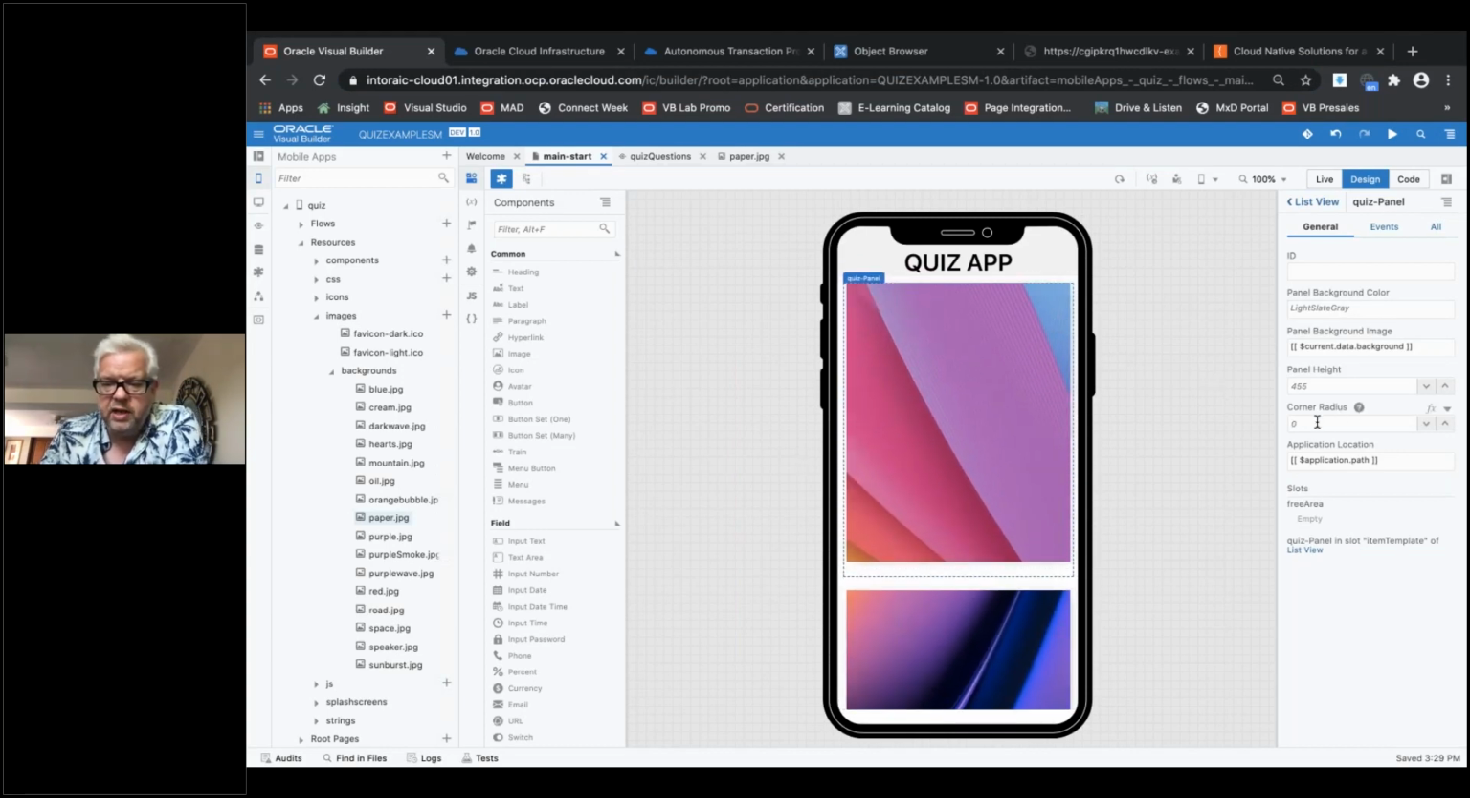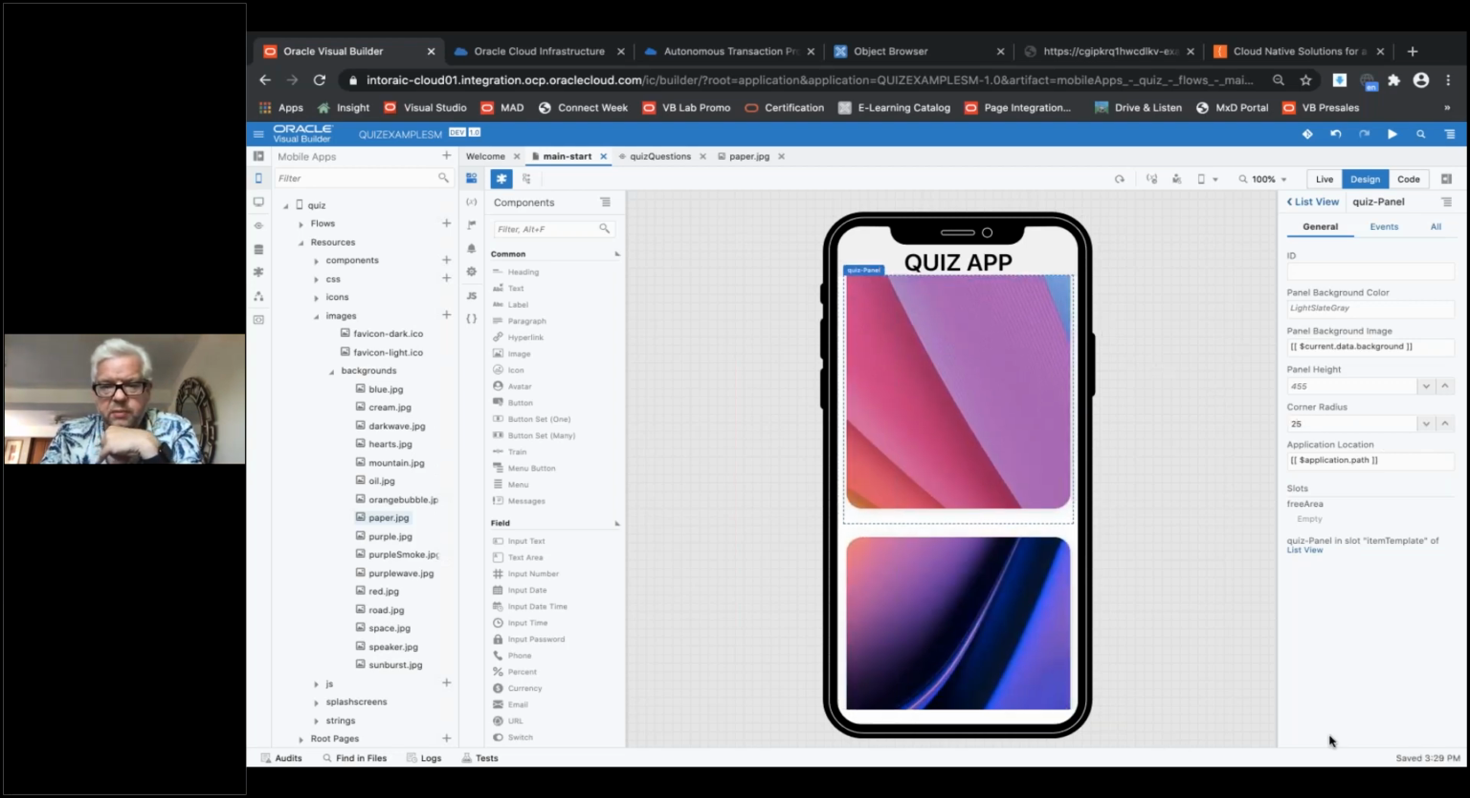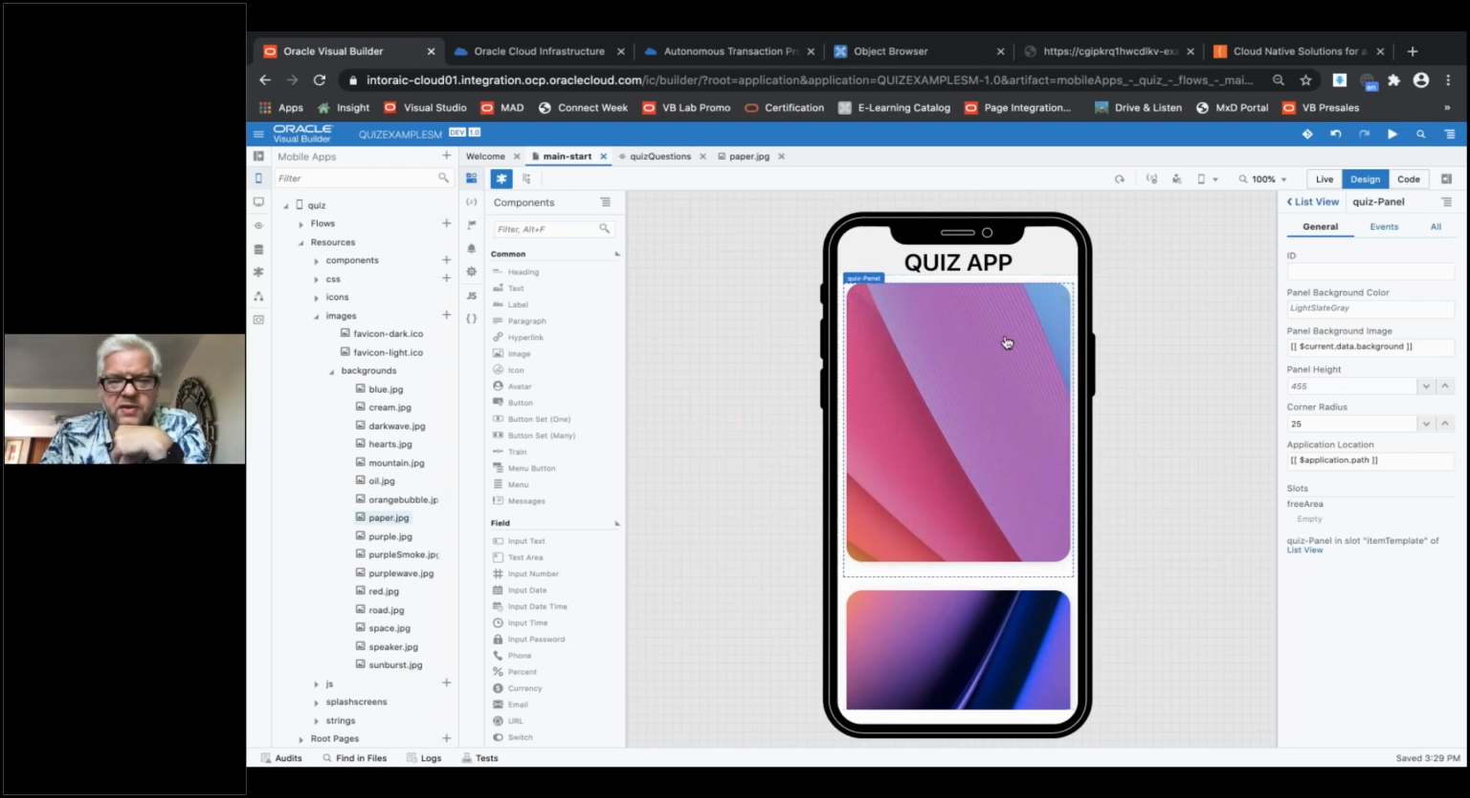I have a corner radius here that we've set up, make it nice and rounded. There we go. Okay, starting to look a little bit more like an almost professional application.